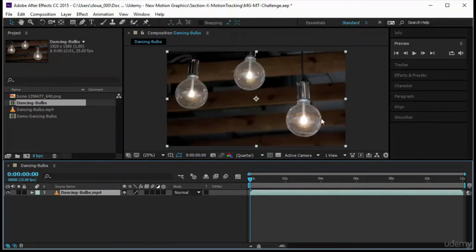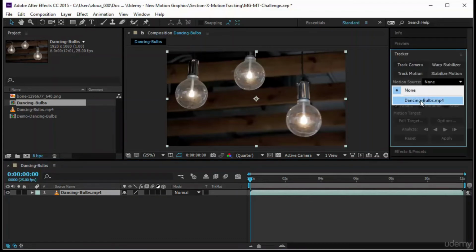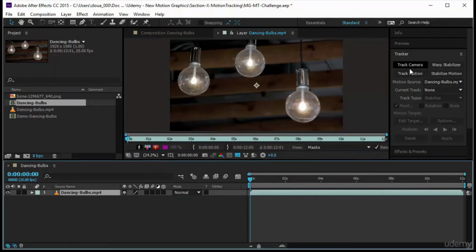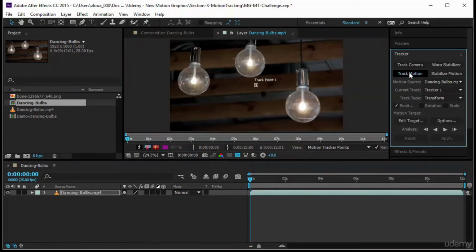So the first thing to do is to create our tracking points. For that, we come to the tracker. We choose our motion source, dancing bulbs, and here it is. And then we want to track motion. I'll select the layer and I say track motion. I'll choose track motion. It will create a track point for me.